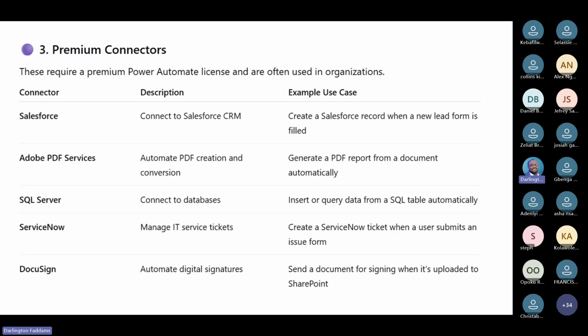And so let me share my screen and we'll look at some of the connectors available, and then we will proceed. All right, so let me stop sharing this.